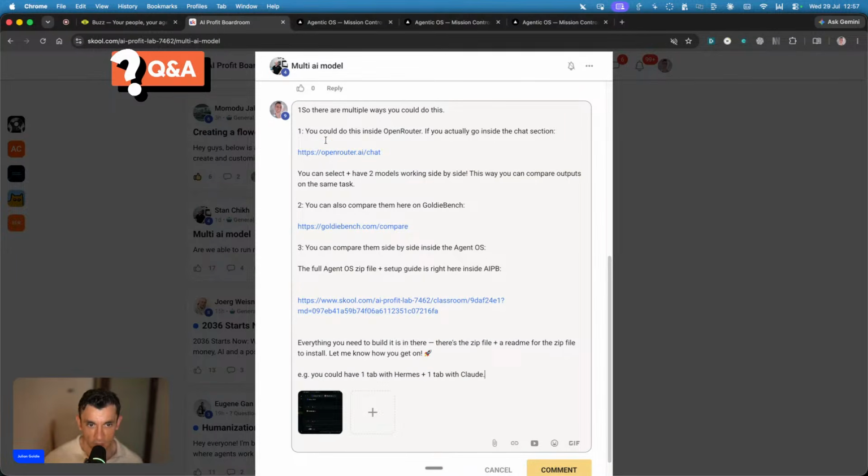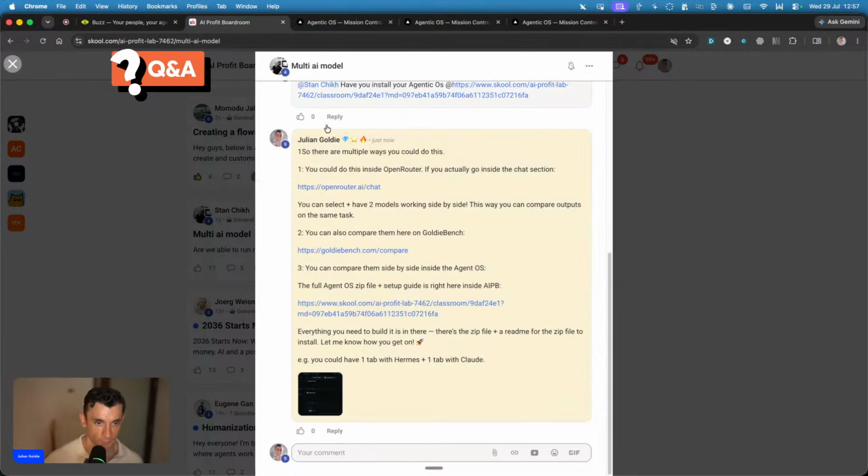I think if you wanted the simplest option, it would be OpenRouter Chat. But if you wanted a quick compare, you can check out my outputs on Goldie Bench. And then you also have the agent operating system inside the AI Profit Boardroom as well.